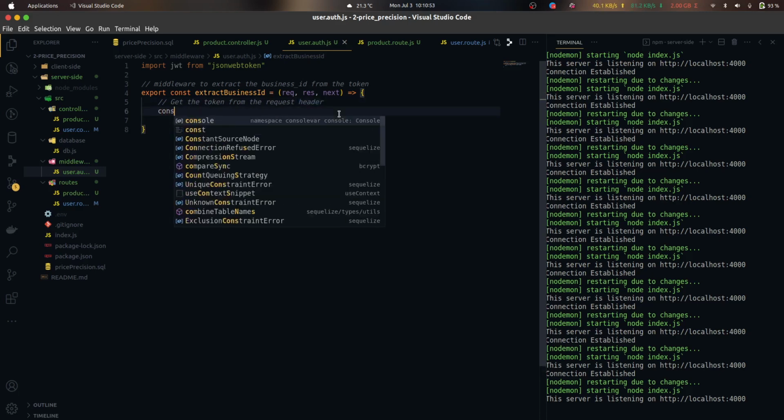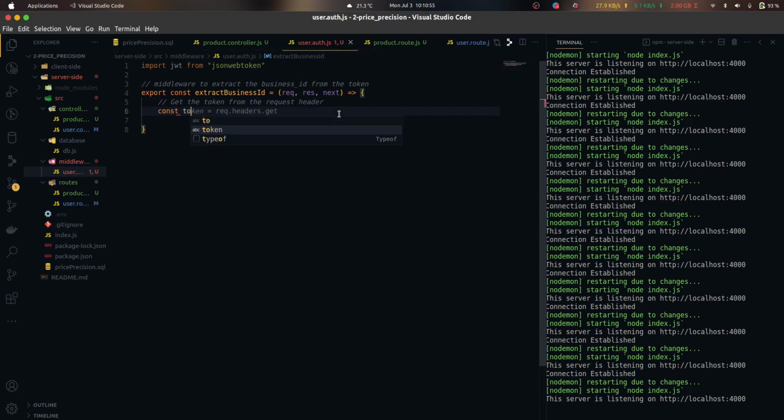So I'm just going to declare a variable, const token, is equal to request.headers. I would have loved to show you how this works, but just to save too much of our time, I'm just going to pass in the right detail: request.headers.authorization.